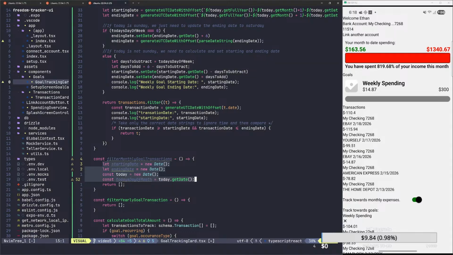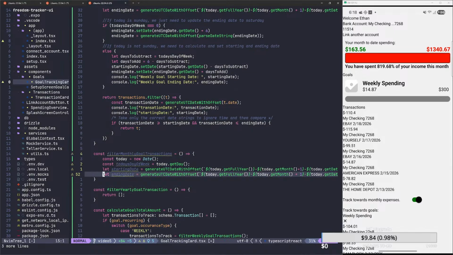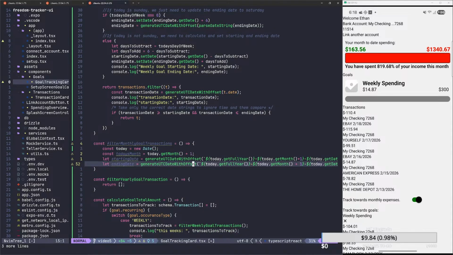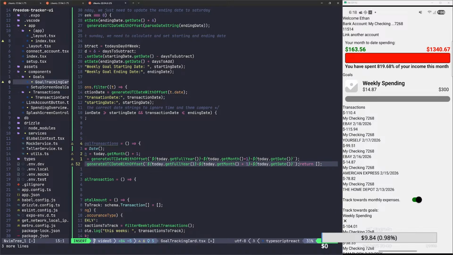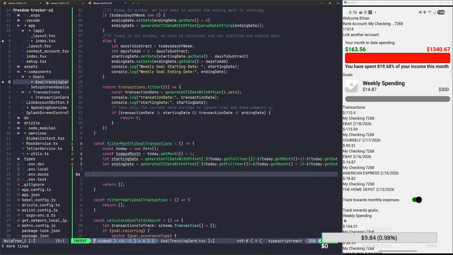Let's go ahead and paste that in. Now we have today's date and today's day of week. Instead of today's day of week, we probably want today's month. So we'll say today.getMonth() + 1, so we get the proper month. Then we have our starting date and ending date, and that's perfectly fine. We're going to need to do something similar once again for monthly.